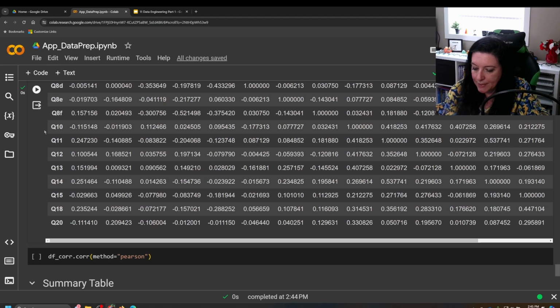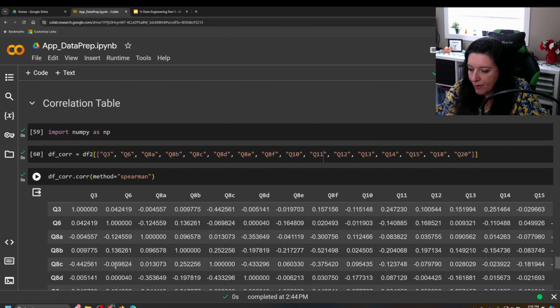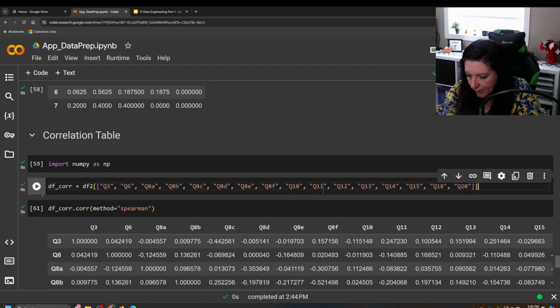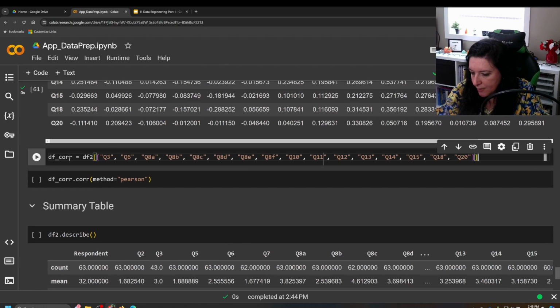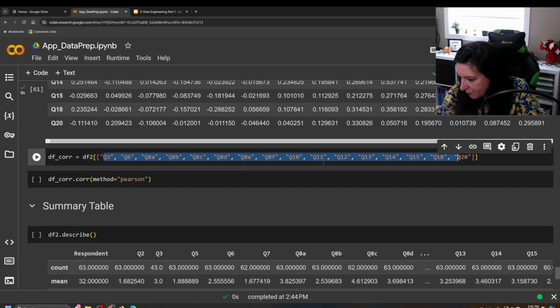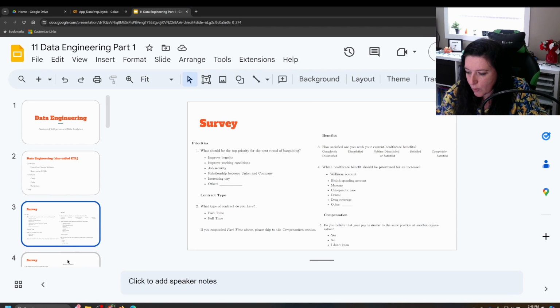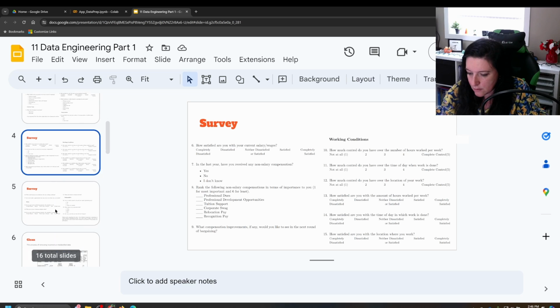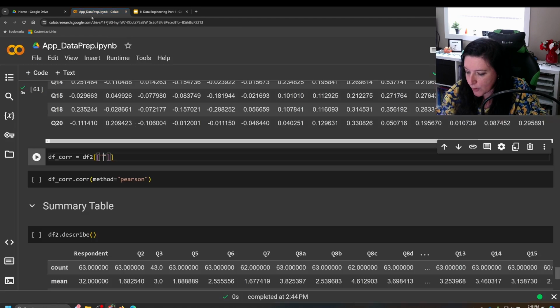Now we said Pearson would be for the variables that are ratio. So we can use kind of the same method here and just pull the ratio ones. There's only 2 of them. And so we go back to our data set here. We had a question that was, in the last month, approximately how many hours of overtime have you worked? Question 17. And then the original version of question 24 before it was binned is the other ratio. So we could look at 17 and 24.